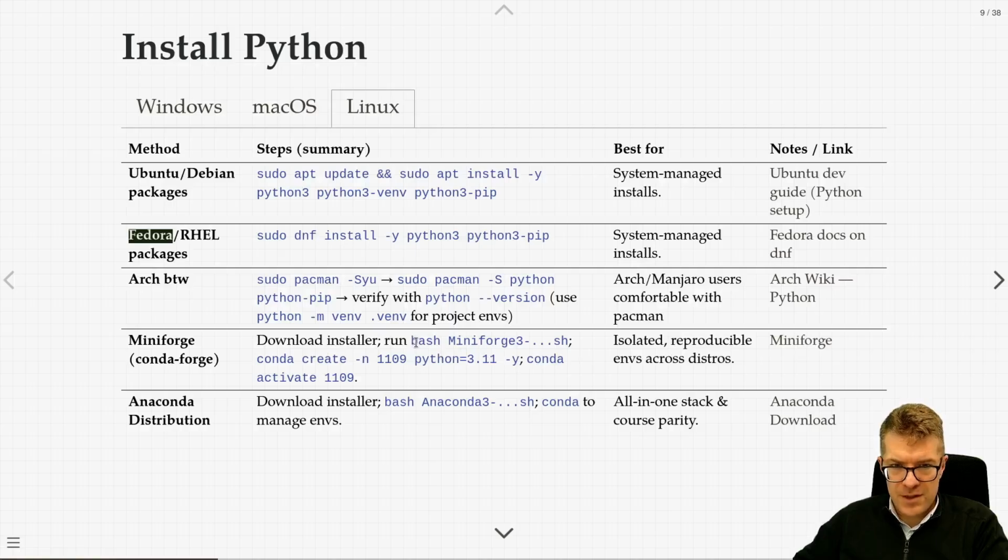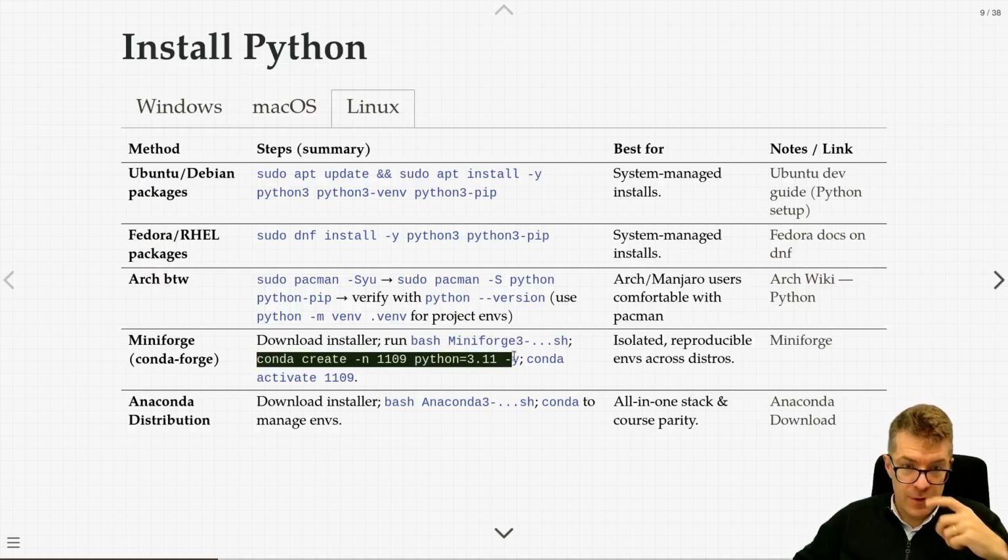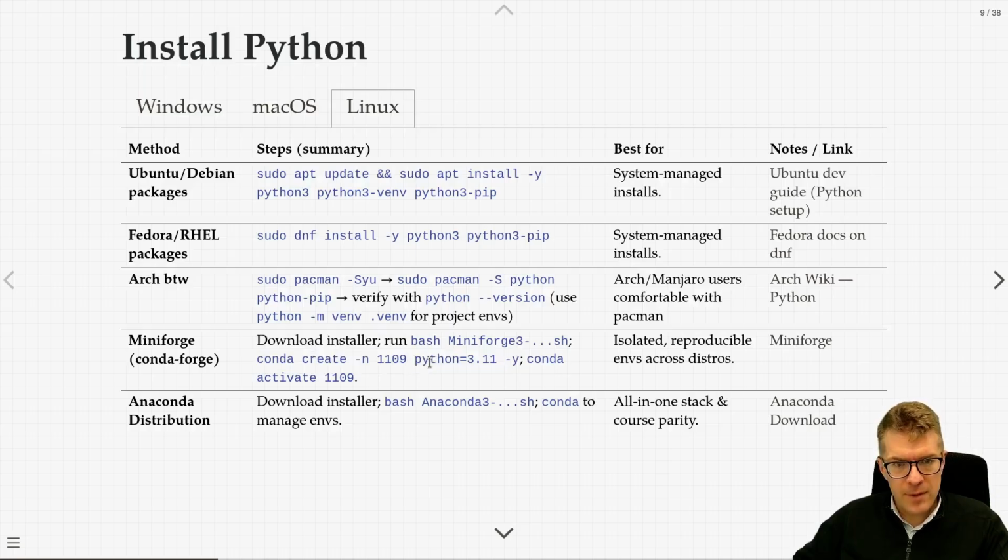So I've suggested a way to set up your environment, and you can learn more about it at this link. So if you already have conda installed, you can create a new environment. You can name it something that's relevant for this class. You can name it 1109. You can specify the version. I specify here 3.11, but I think I'm using 3.14 on my desktop.